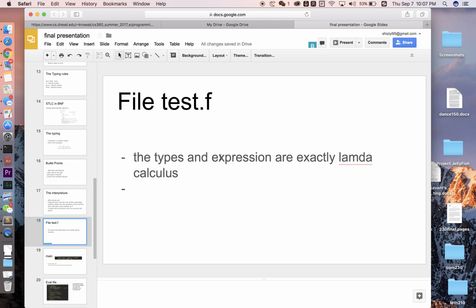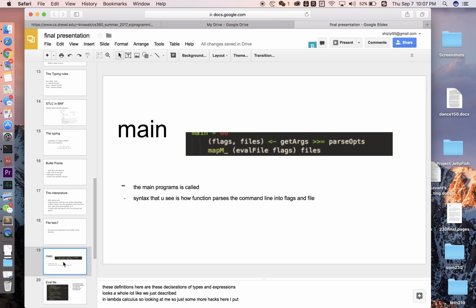File test F. The types and the expression are exactly lambda calculus. That's all I'm going to say about it. And then the main function. The main program is called, and it looks like this.